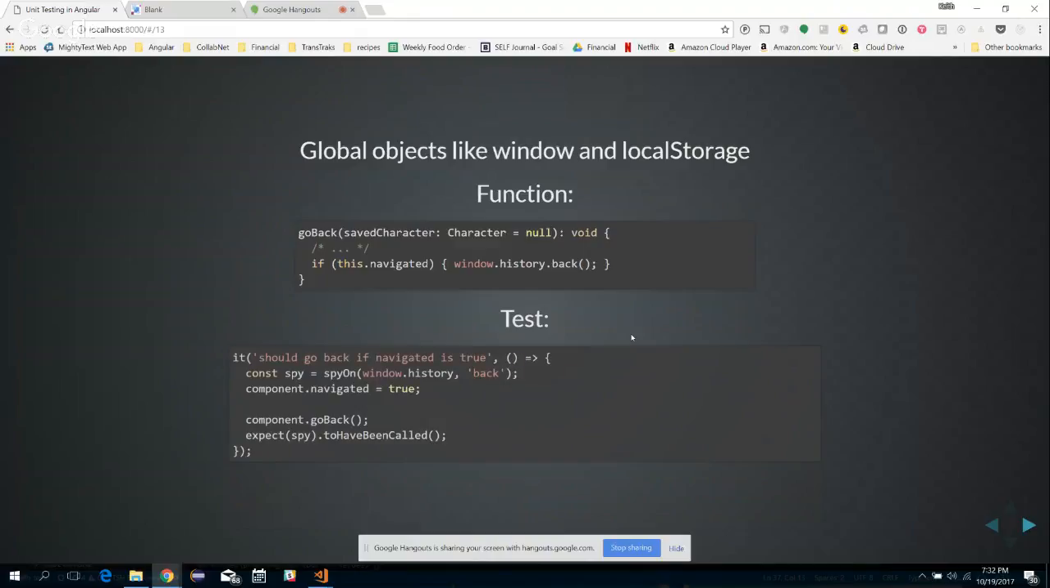So the way that we would test this is by using spies. We can take that object. In this case, the back function actually exists on the history property of window. And create a spy here on that back function for the window history object. Now we've got our spy.